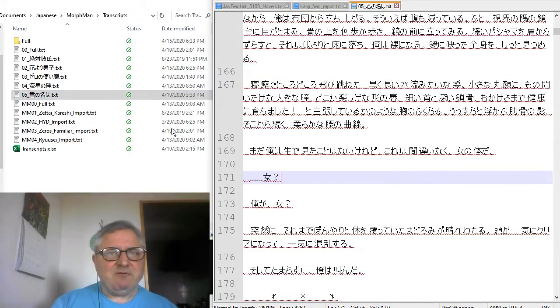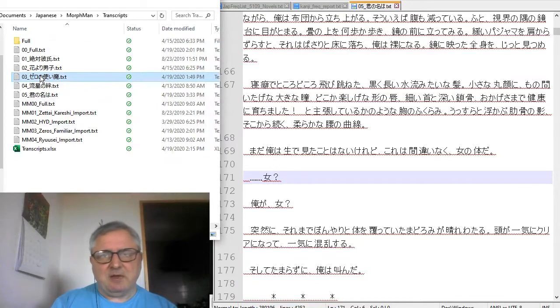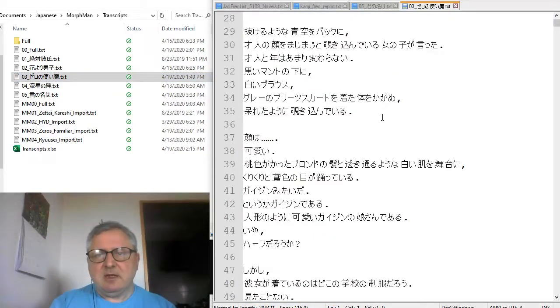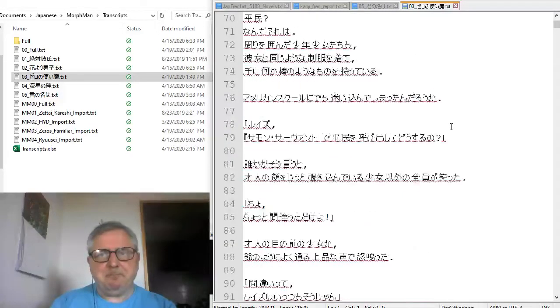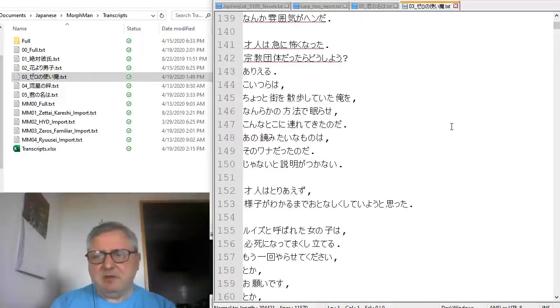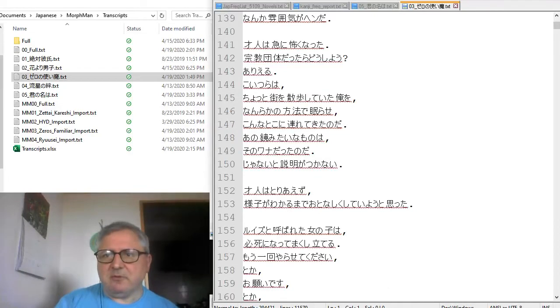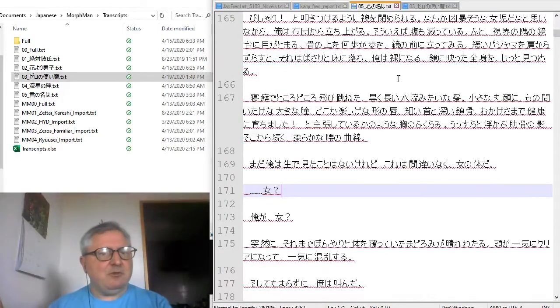Now let me just show you what Zero no Tsukaima looks like. Let me bring it up here. It looks about normal, but if you look here, they're all single sentences. Each line is a sentence of varying length. So that's what we have to do. We have to turn that into what I did with Zero no Tsukaima.